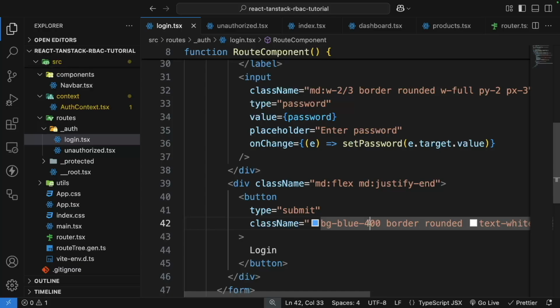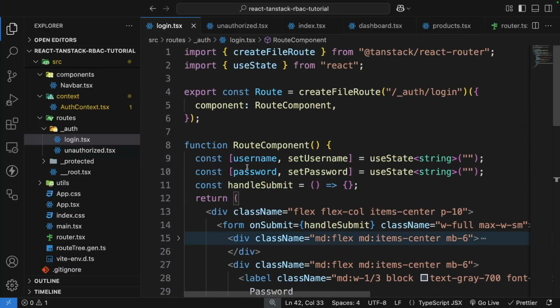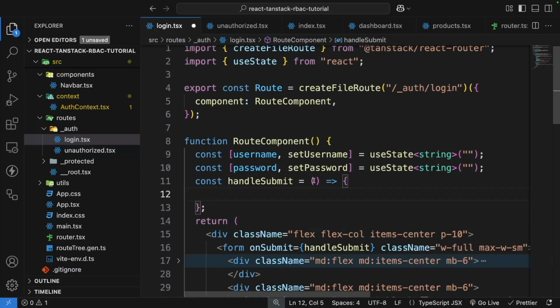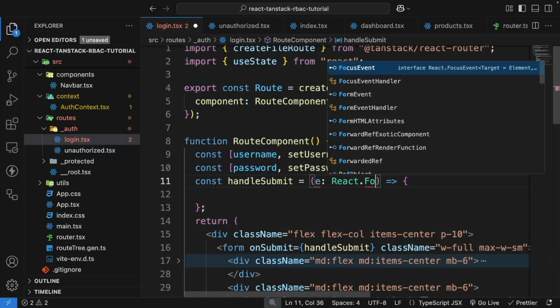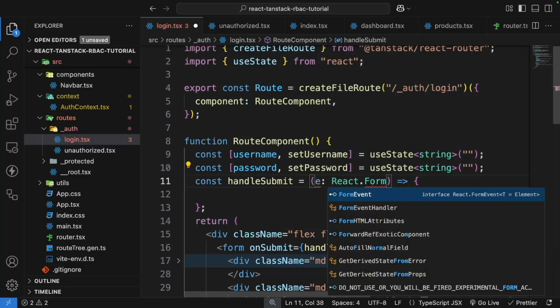So I'm going to change this to 600. Now let's go and let's work on the onSubmit. So if I go here, then on submit, we are going to get an event which will be React.FormEvent. Oops, it should be FormEvent.